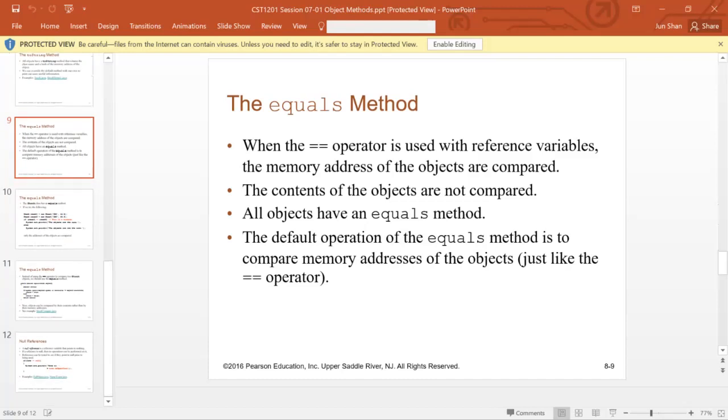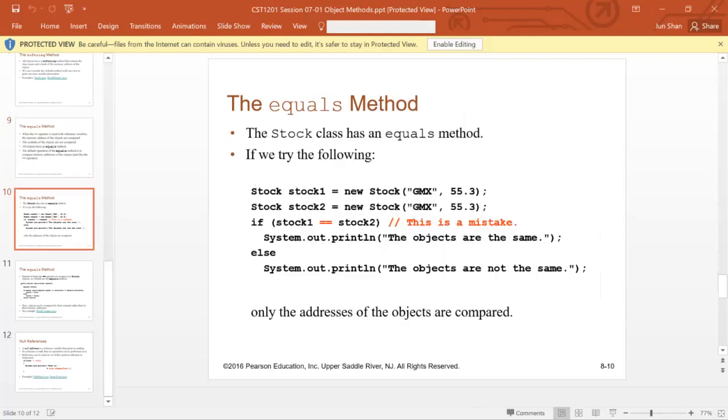Now, there are some more tricky questions regarding object passing. When you use the double equals operator for reference variables, it's comparing the memory address. We discussed this before. It's not comparing the content of the object. But all objects have an equals method. The default equals method is to compare memory address, just like the double equals operator. But you can implement your equals method to compare the content of the object.